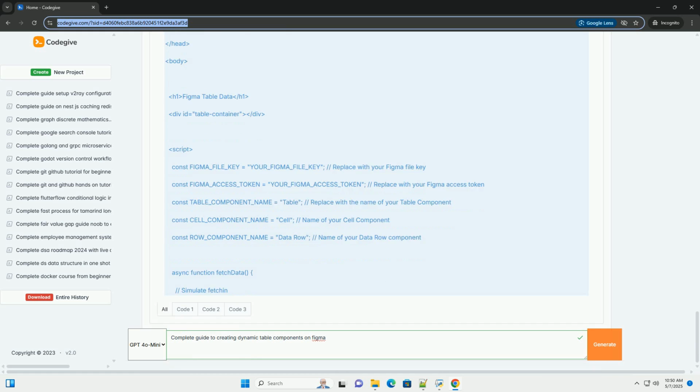3. Convert to code. Teleport HQ will analyze your design and offer options for generating code. Choose the React option. 4. Review and customize. The plugin will generate React code based on your design. The basic code will contain the structure of your table, header, rows, cells, and basic styling.